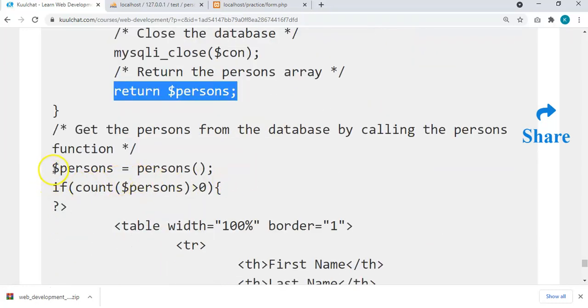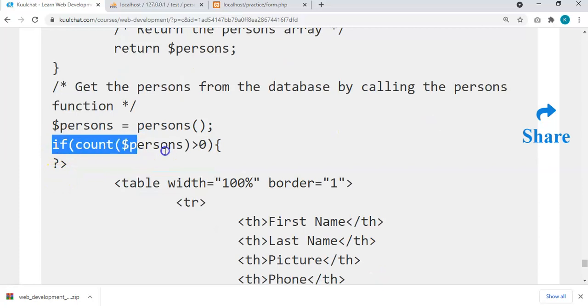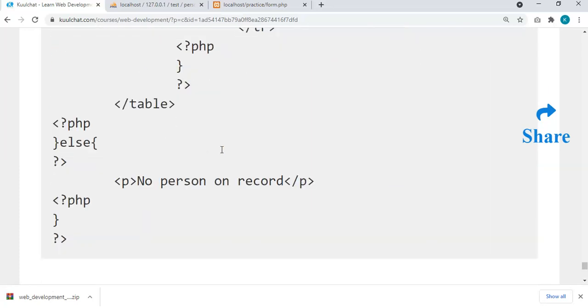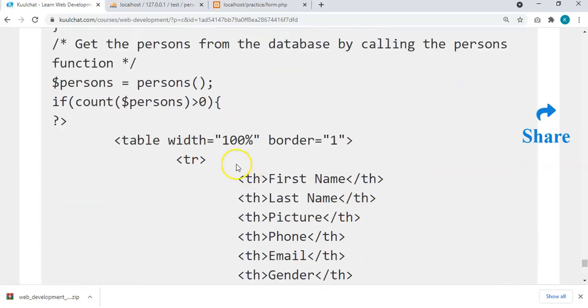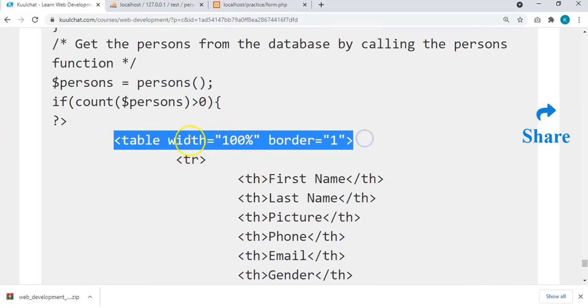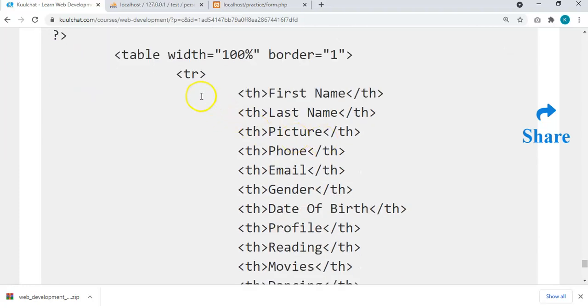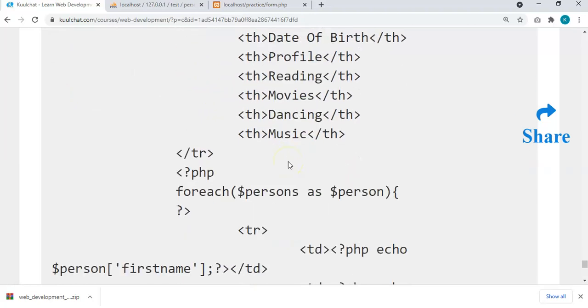When we call the persons function, it will retrieve all the rows we have for the persons table. Then we check if that array's count is more than 0. If more than 0, there is something inside, so we display its content. If not, we display that there is no person on record. If it's more than 0, it loops through them. But first, we write the table, give it a width of 100%, and border 1 to show the border. Then we give the th, first name, last name, picture, phone, etc. Then we show the content.